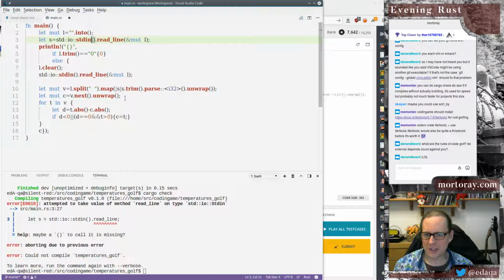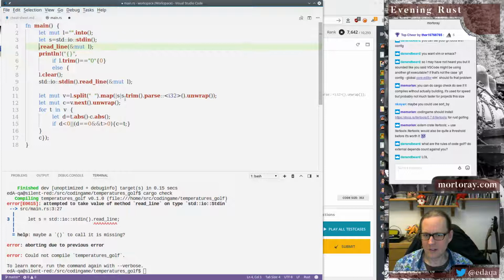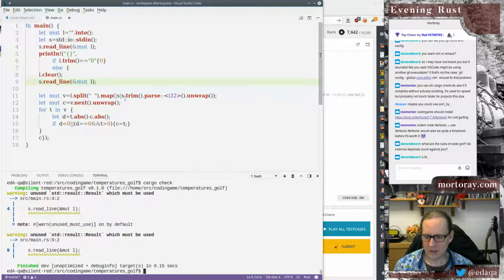Let's at least do this. s.readline. This should work in theory, no? Yeah, that at least works. So we can at least reduce that a bit. s.readline, s.clear. We're down to 336. Not much more we can do there.